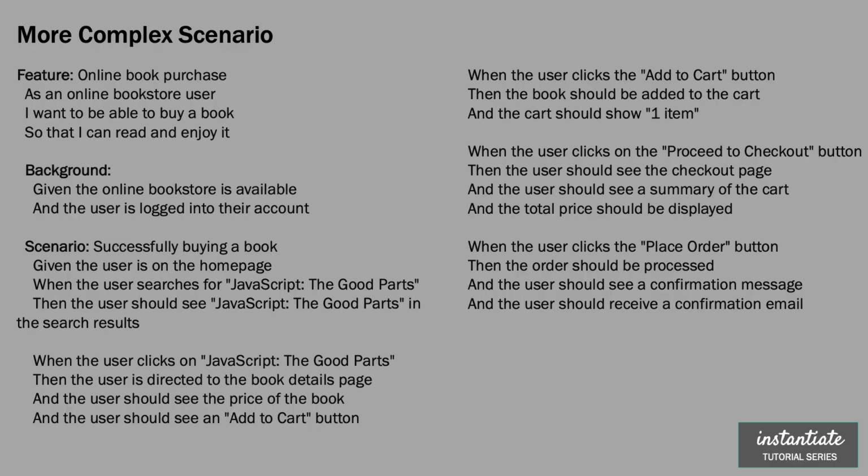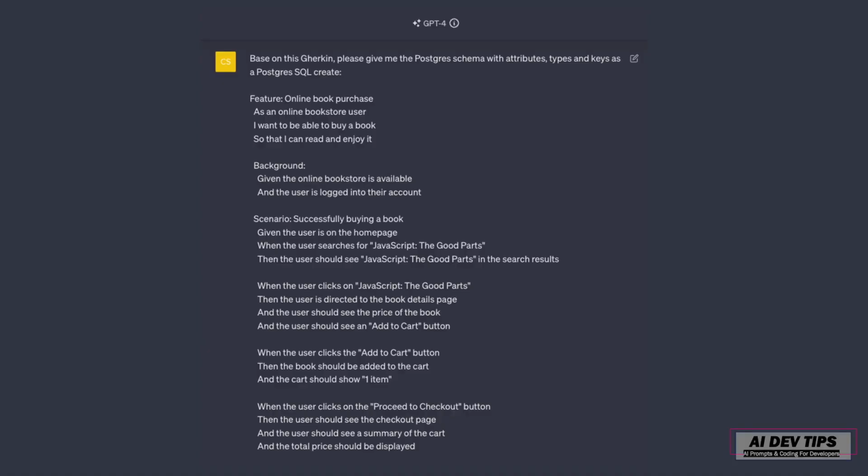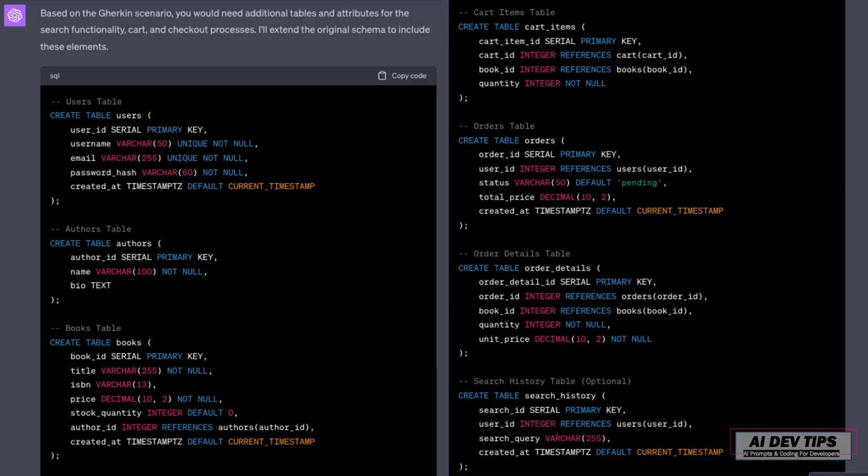Here is a more complex gherkin scenario than the last one. It starts off the same in the left column. However, it adds many more cases after that. Let's see how the ChatGPT AI handles this. In fact, this time I'm just going to dump the whole gherkin scenario into the input prompt and ask for the Postgres schema with attributes, types, and keys as a PostgreSQL create script. You can see here that it added some extra tables for cart items and search history.